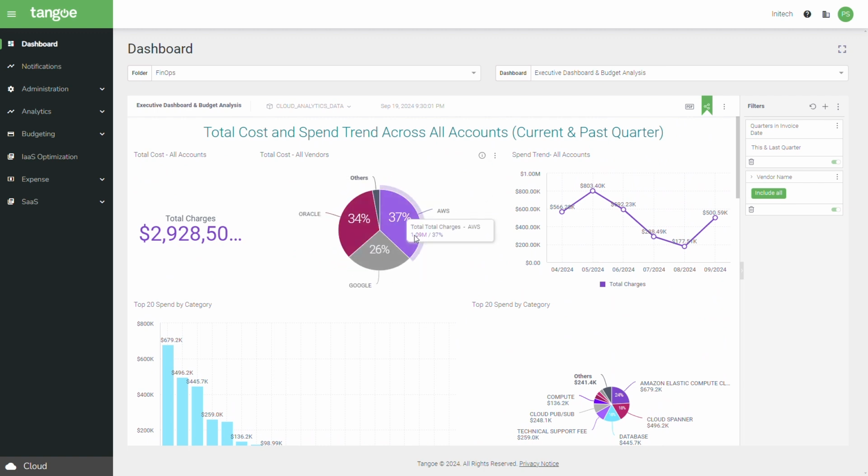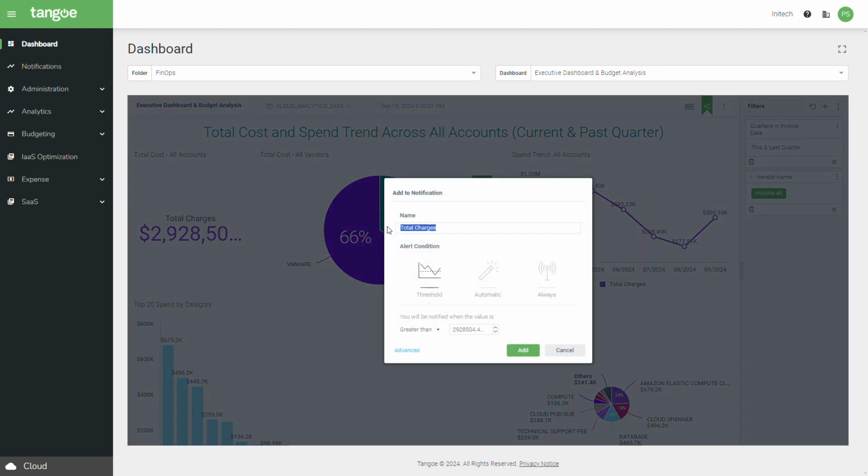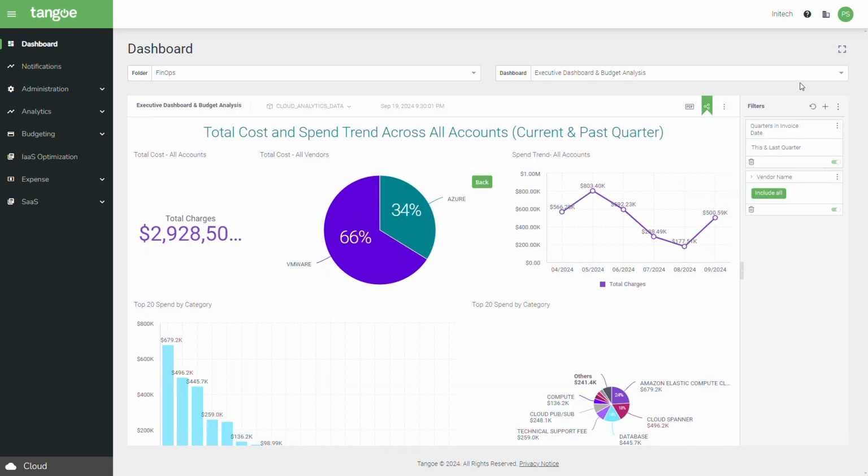Easily link your cloud providers to Tangoe One Cloud, supporting AWS, Azure, Google Cloud, Oracle Cloud, and VMware private cloud accounts. Build custom dashboards and reports on the fly that support and fit your business needs. Or create custom alerting as you go to monitor trends.